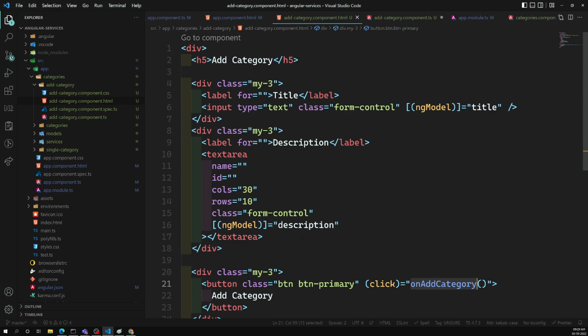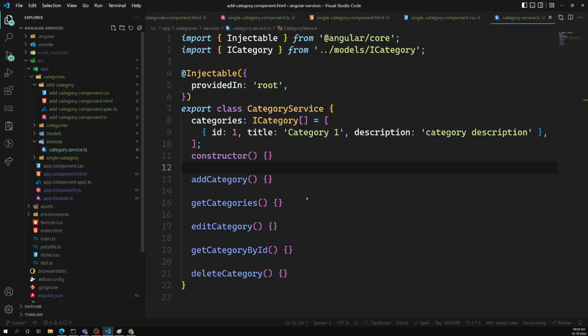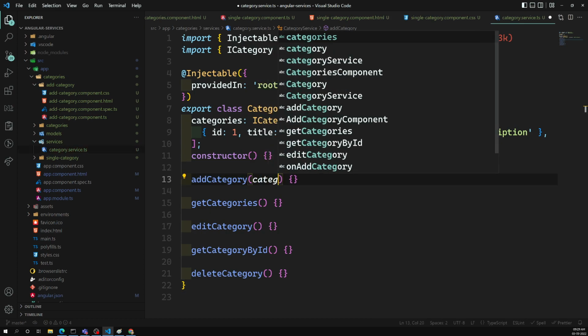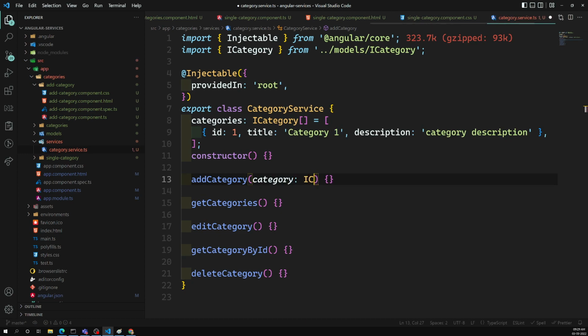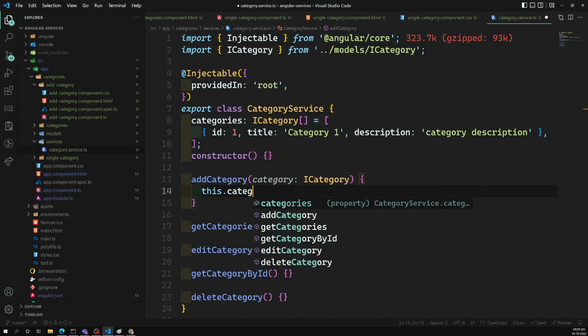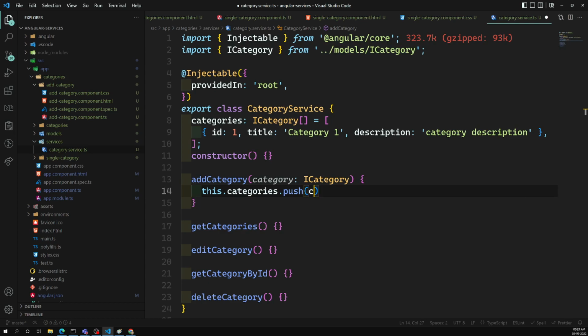Where are these category details available? In our central repository, that is nothing but a category service. So here we need to add a category. This addCategory takes a category of type ICategory. In this one we need to add categories, so that means I can have this.categories.push of category. And for the first time you will not have an ID, right?